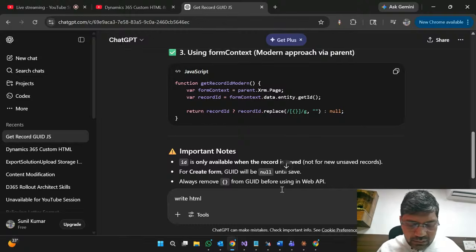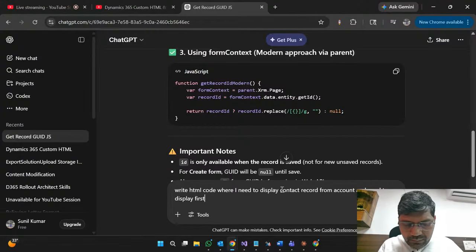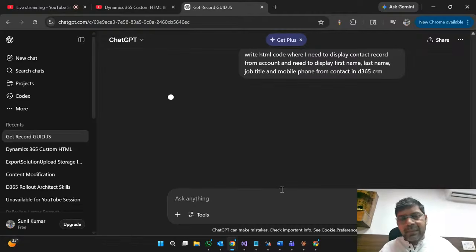Write HTML code where I need to display contact records from an account, and need to display first name, last name, job title, and mobile phone from contact in the 365 CRM. Let's utilize this prompt.